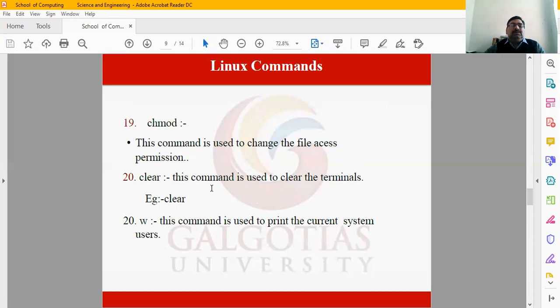Next is the clear command. This command is used to clear the terminal. Example, clear. If you want to clear the terminal, then you can use this clear command. Like CLS in the C language, in the same way you can use the clear command to clear the terminal, that means the command prompt. Whenever you see that the whole screen is filled with commands and their information and you want to clear it, you can use this command to clear the terminal.